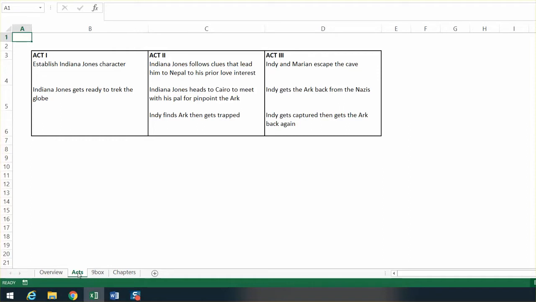So Act 1 says Indiana Jones, you just establish the character, and he gets ready to trek the globe. Act 2 is the entire middle where he follows the clues. He goes to Nepal, he sees Marion, he goes to Cairo, meets his friend Saul, and then they pinpoint the location for the Ark of the Covenant, and then he gets trapped with Marion inside of the Well of Souls.